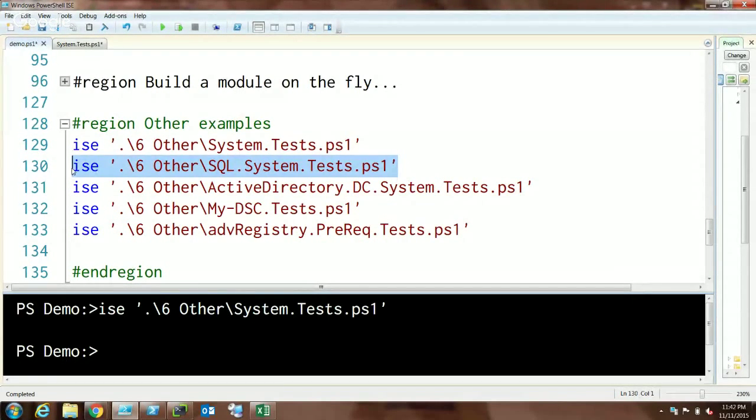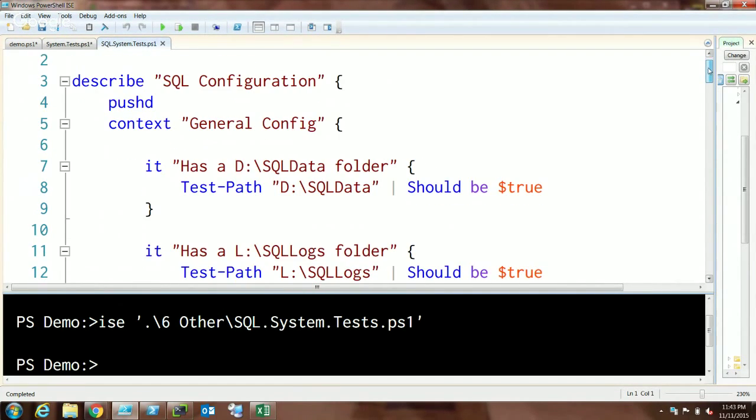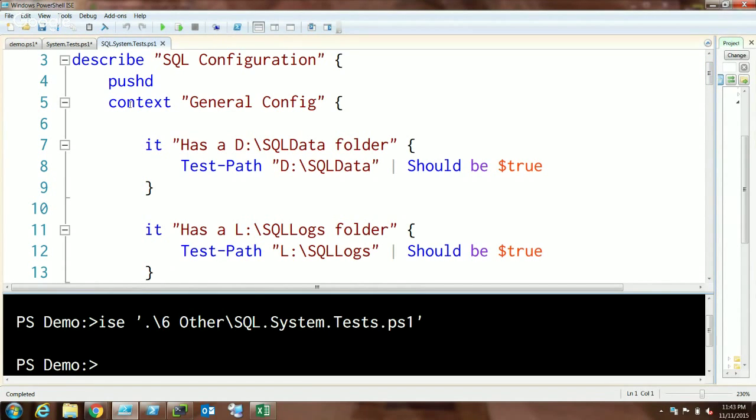SQL system tests. So here we go. In this case, I'm validating the folder structures are in place for my SQL Server. Actually, I kind of got a simple test here.